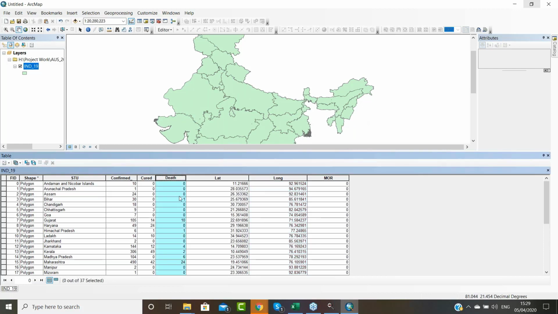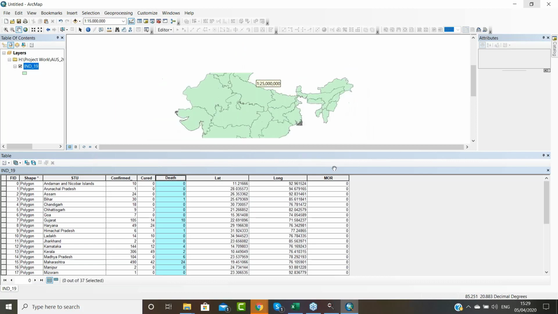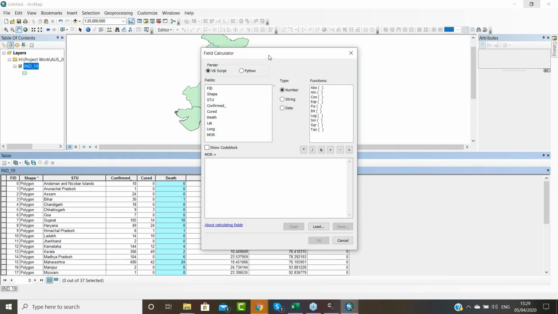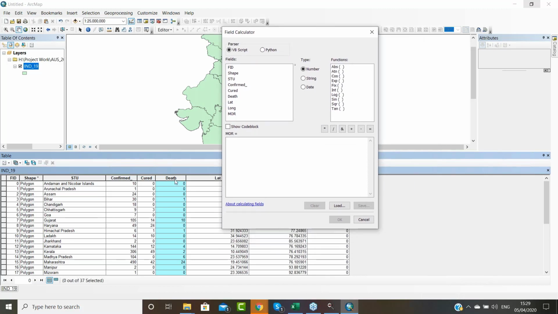So now we have to calculate the mortality rate for the confirmed cases and the dead cases. So for that we can calculate the mortality rate, and we can find which state has the higher mortality rate for the death. So for that just right click here and choose field calculator. Now the mortality formula is the death divided by confirmed cases into 100.